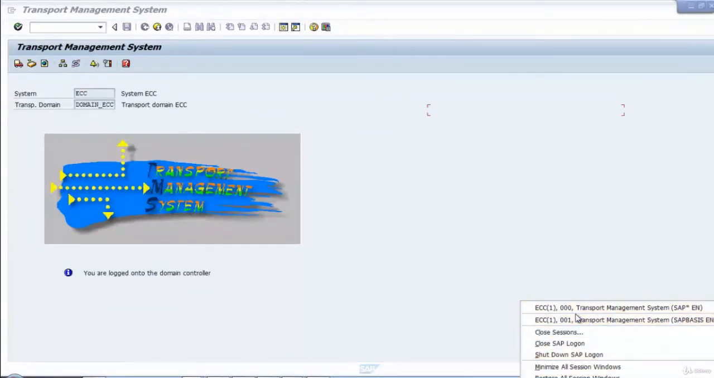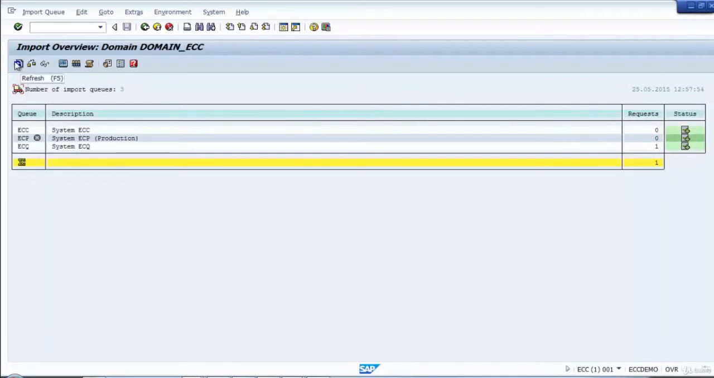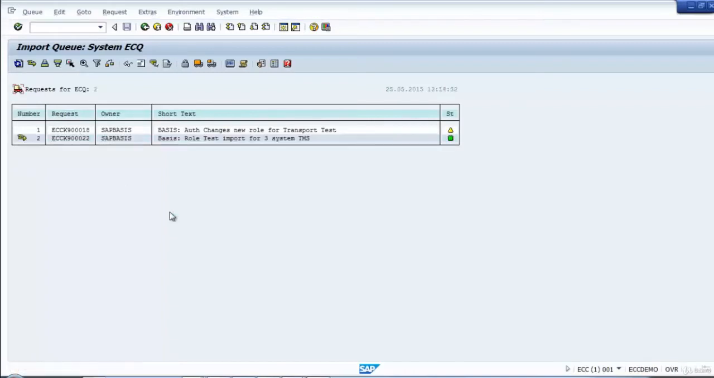Now if you see, I logged out completely from the ECQ system. I have only the ECC system. Okay, let me go to the ECC system. I will go to the import overview. Here let me refresh. So always refresh this one to get the correct status. So I will go to the ECQ system. This transport should be available here. At the moment it's not available. Let's refresh. So you can see now the transport is available.